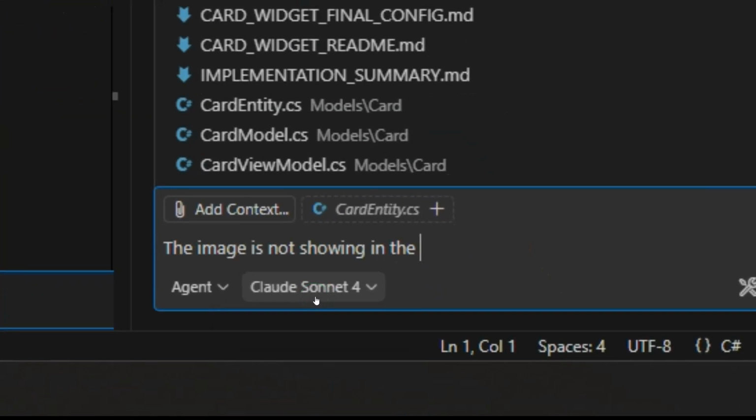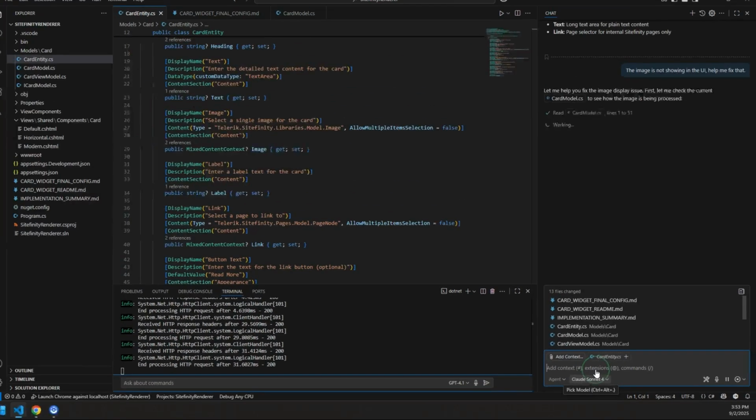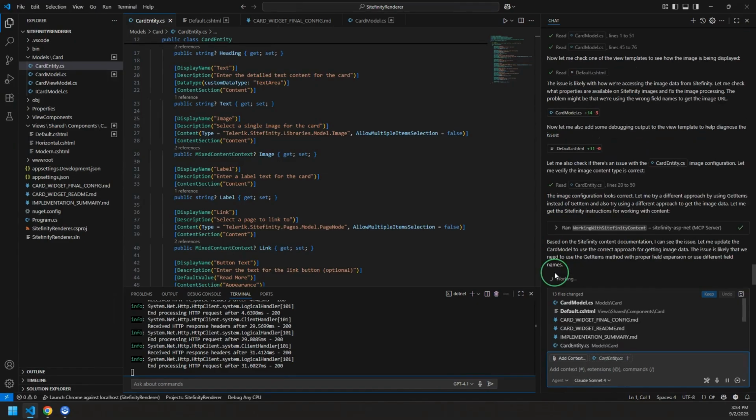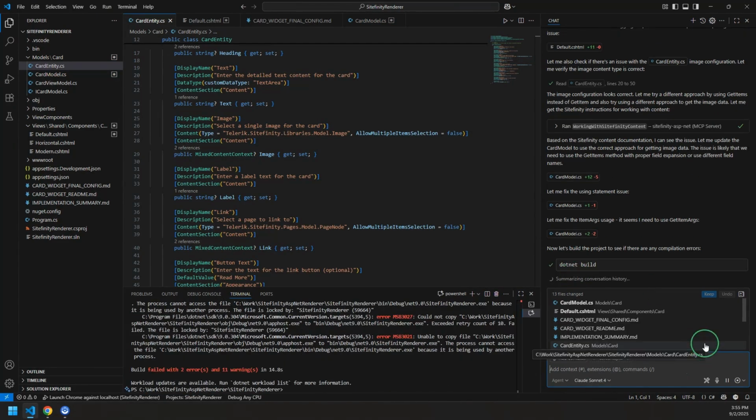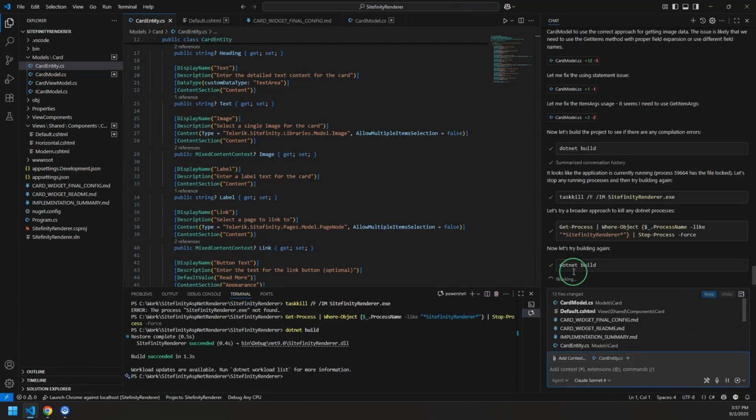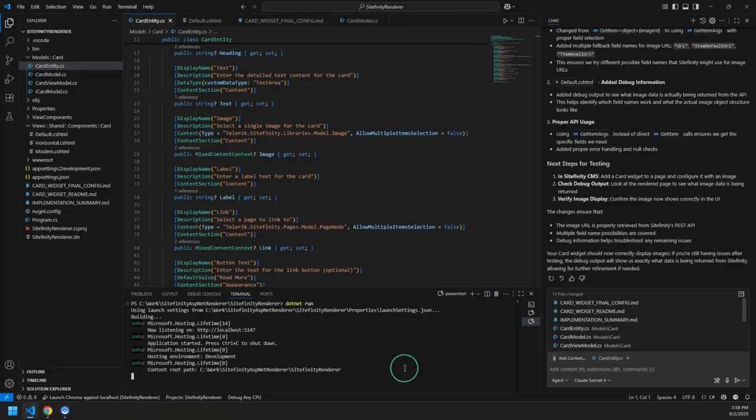Look, it's not a perfect world. I'm going to be honest with you. So I'm going to ask it for a little bit of help. Help me fix the image. It wasn't showing up in the UI. Again, it's going to interact with the MCP server, get suggestions, modify my code.